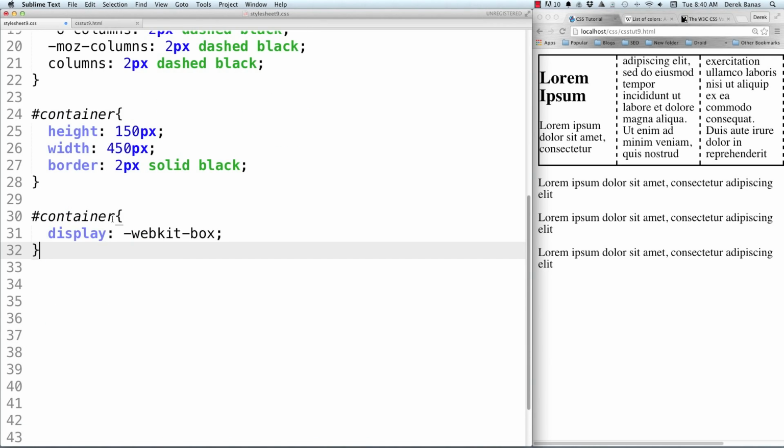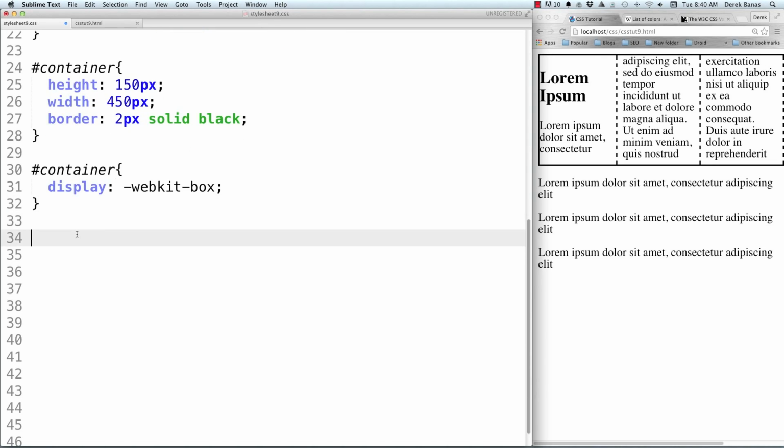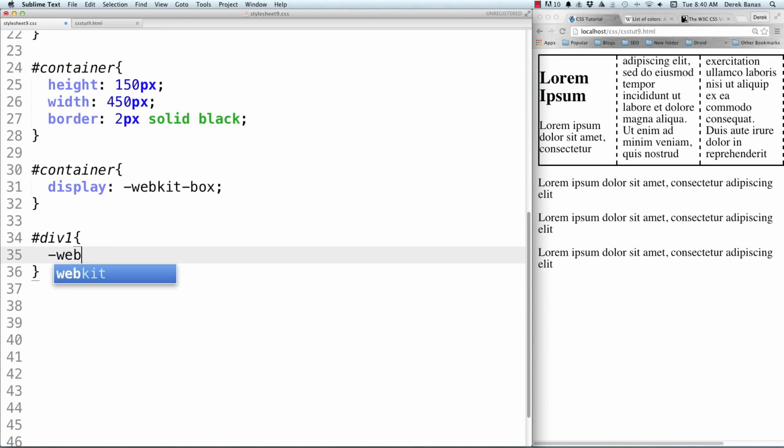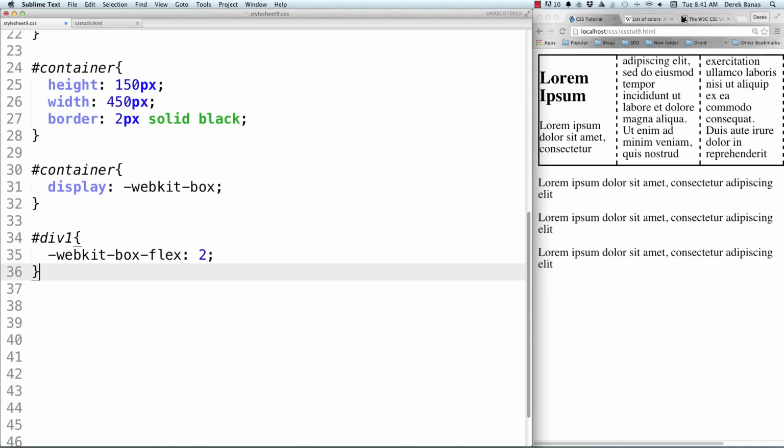And then we're going to define the container as a WebKit box. And this is going to create what are called flexible boxes for our content. Then what we just need to do is focus in on the divs that are inside of this main container div and define exactly, I'm just going to use WebKit here just to keep this simple because I'm using Chrome, but you could of course use the other ones. And we'll define this div right here specifically is going to take up 2 of whatever the total space is, and then we're going to do that for the other divs as well.